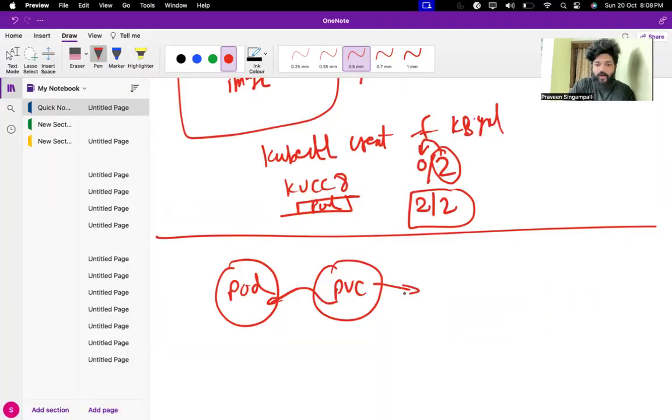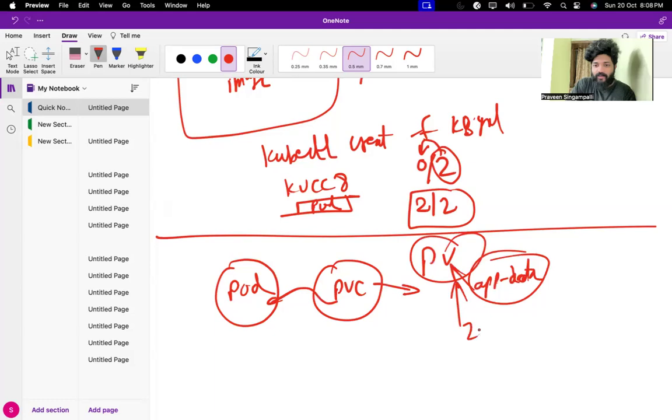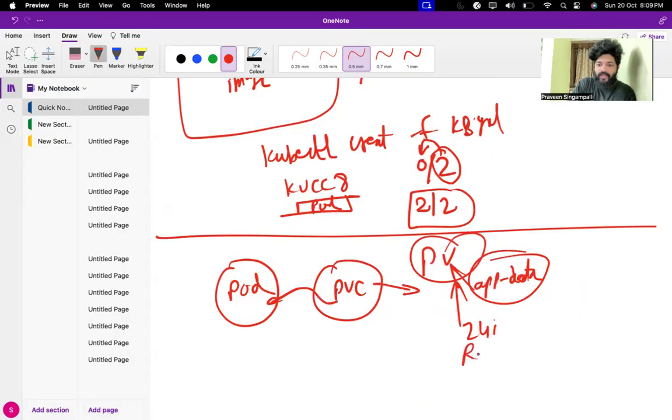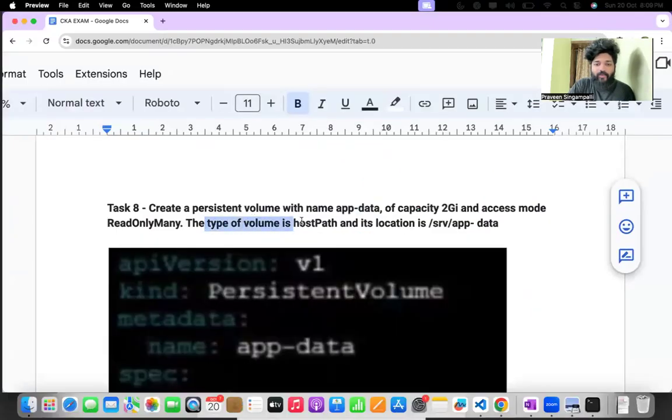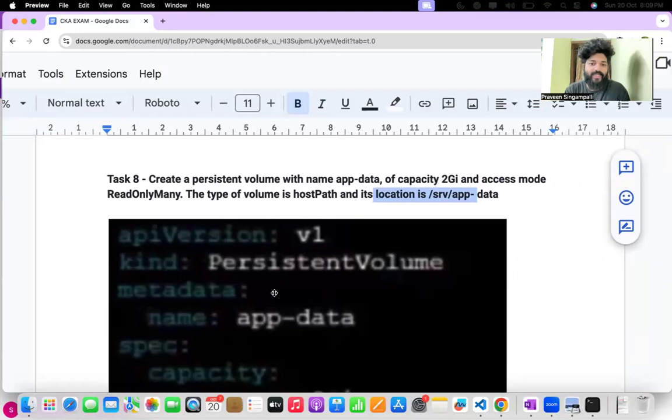The persistent volume name is app data, with a capacity of 2 GB, and the access mode is read only. So this particular data is read-only access. The type of the volume is host path and its location is given here. So what it is telling is, you create a persistent volume.